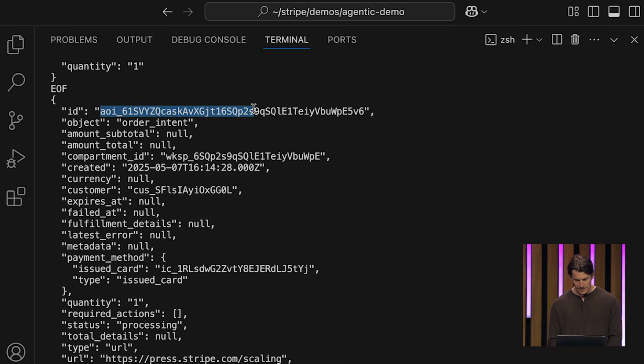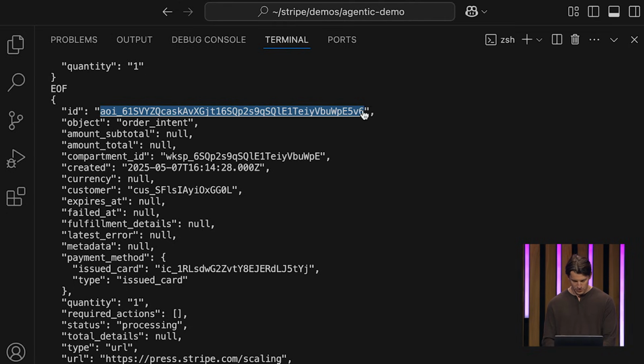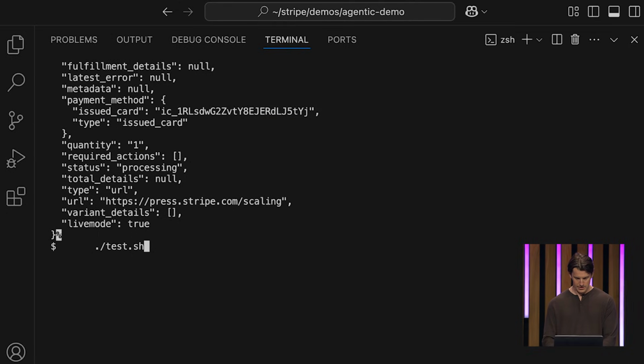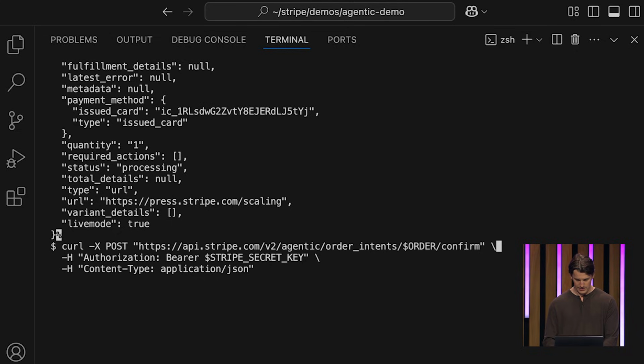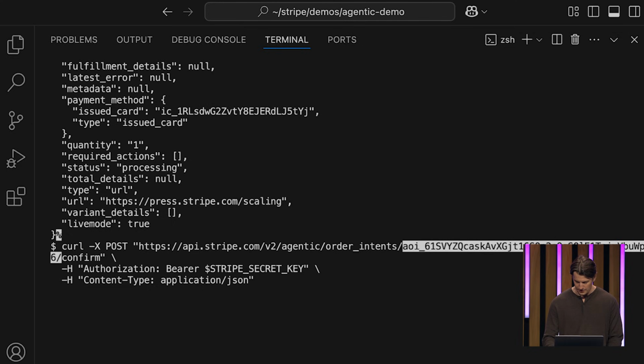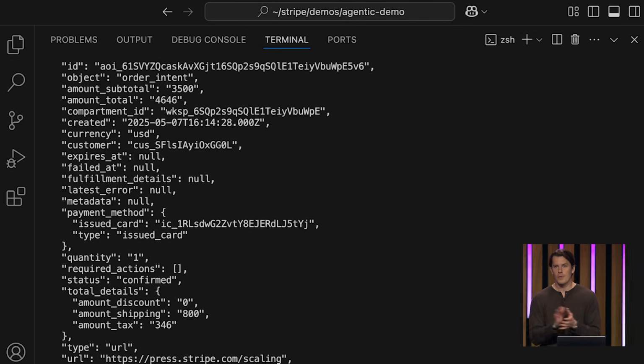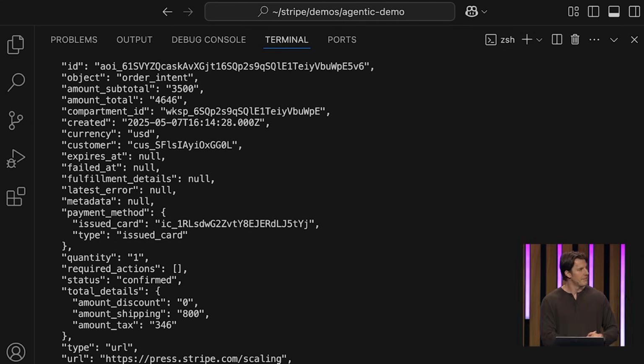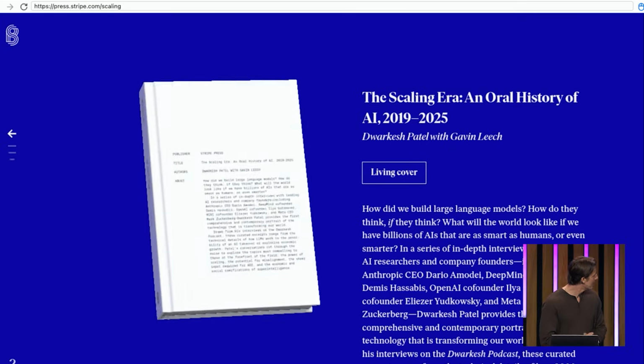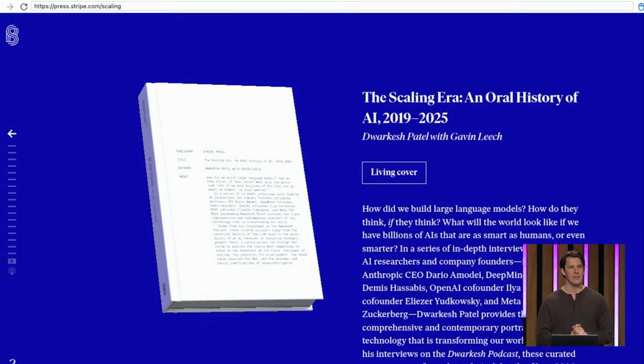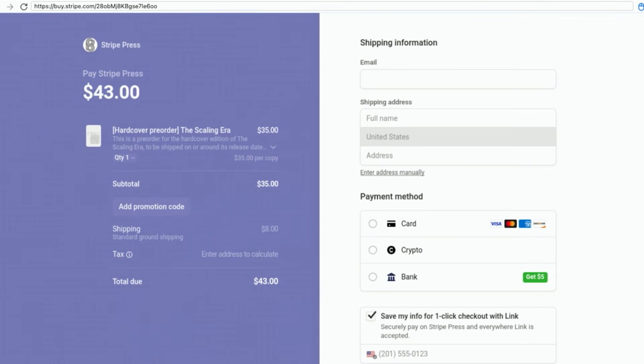So I'm just going to copy this order ID over, this long string, and I'm going to confirm the transaction. There we go. Just going to put it right in there. All right, let's run this. And now, for the purposes of this demo, we're actually going to visualize the agent at work. So you're going to see it right here, fire up Stripe Press. There it is. It's going to quickly add the book to cart.